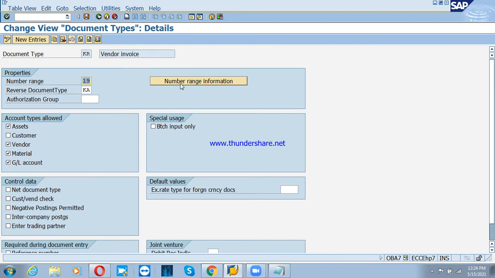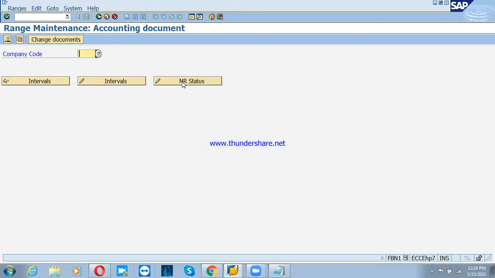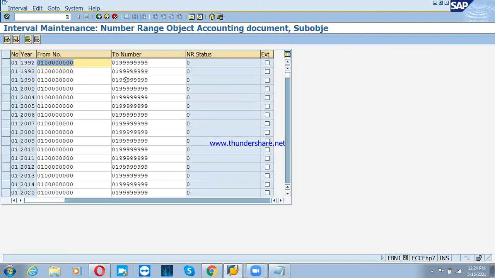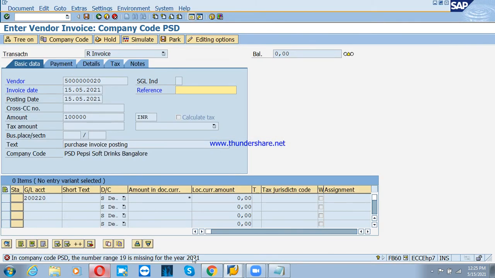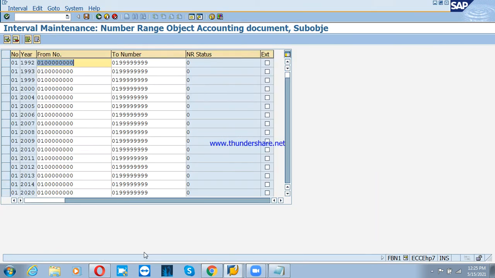Just click on number range information. Here input your company code PSD. Then click on change intervals. Already so many number ranges have been maintained, but we are getting the error for this number range, right? For purchase invoice we have not maintained any number ranges. So what I'll do, click on insert or press F6. There's a button there, just click on that.